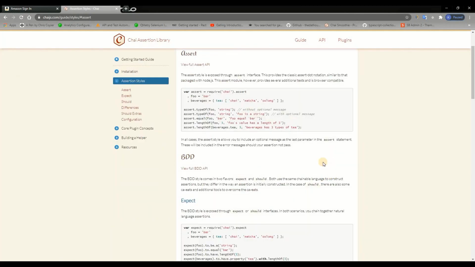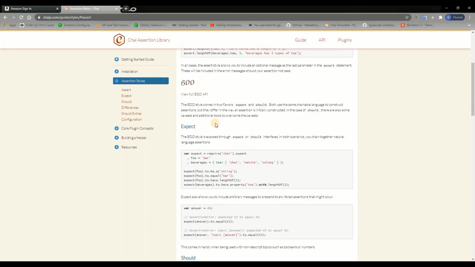And the third type is assert, which is like assert dot type of foo. We are saying assert the type of, for the foo object. Again, we are using the same example where foo is equals to bar. Foo is a string type object. We're saying the type of foo has to be string. Assert dot equal foo equals to bar, length of foo. So these are the three different types, right?